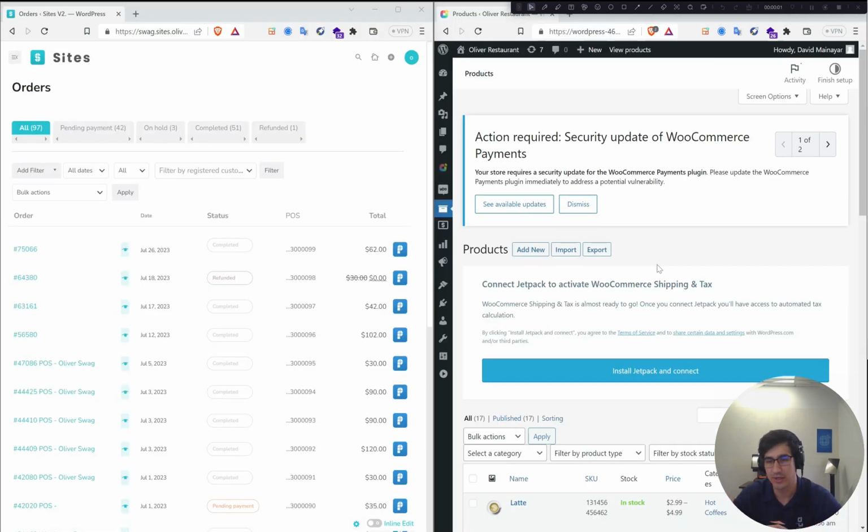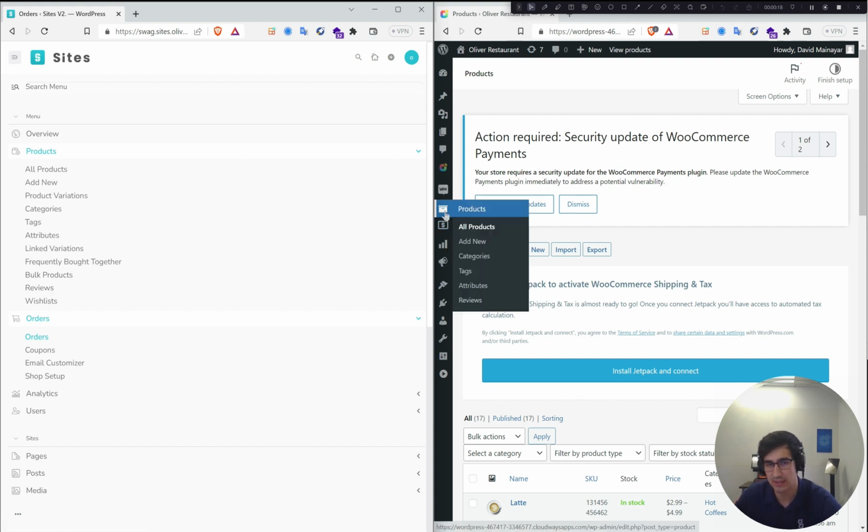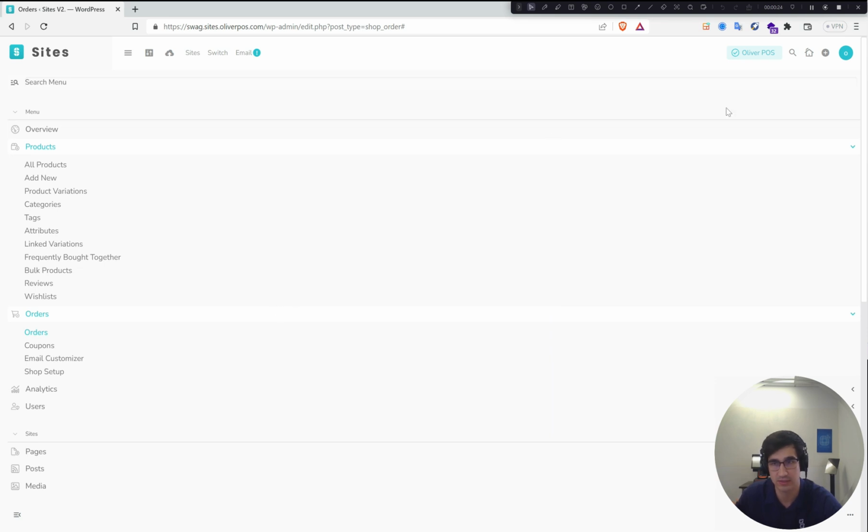So if we just compare side by side here, guys, you can see that with Oliver Sites, you have all these different submenus from link variations to frequently bought together, bulk products, that's for bulk editing, reviews, wish lists, much more so than the more bare bones product submenu in WordPress. And so let's make this front and center.